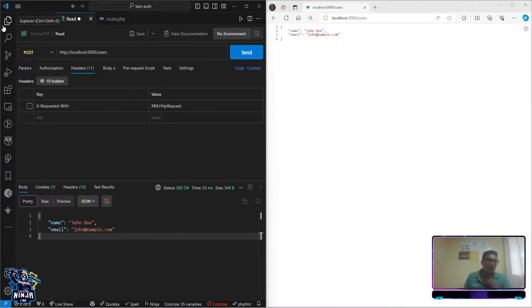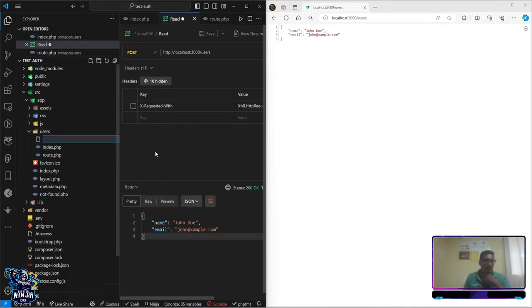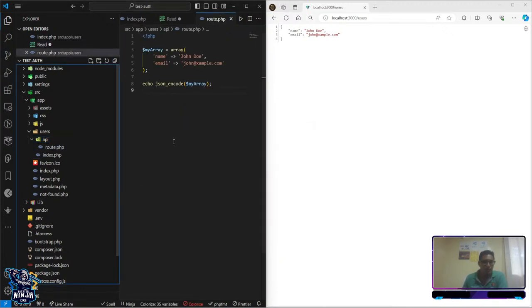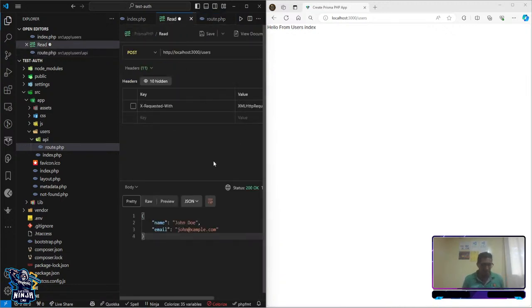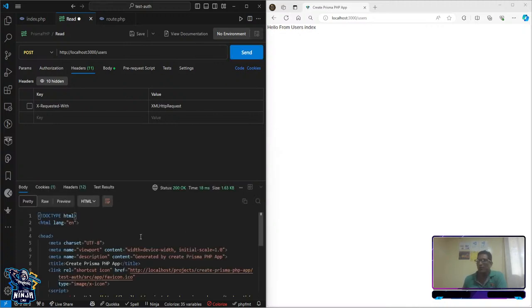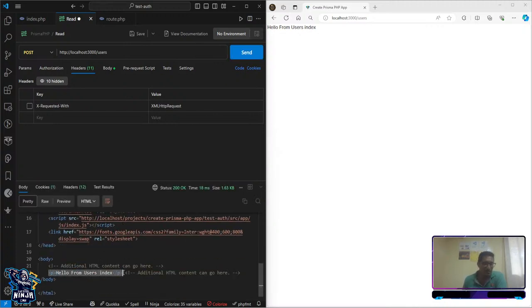So for this, maybe you could say, okay, users have an API folder. I'm going to create a folder which I'll call API, and inside API what I want to do is put the raw file. So I'm going to save the raw file, and refresh here. And as you can see, I get the information from users index, but the raw now lives inside users and API. And if I make an AJAX request, now I'm getting the users index information.